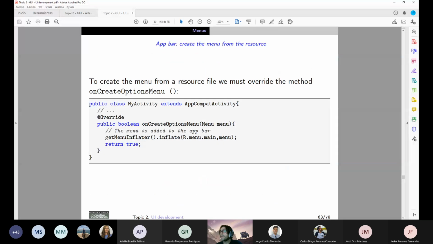So to create the menu from a resource file, we must override the method onCreateOptionsMenu within the activity. With this method, getMenuInflater().inflate, we are adding the menu to the application bar. In this case we will add the menu that we defined in the resource folder.